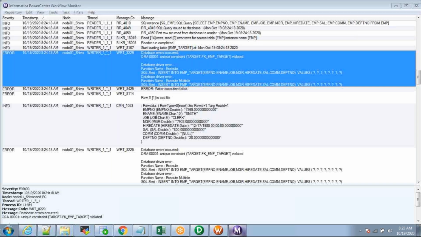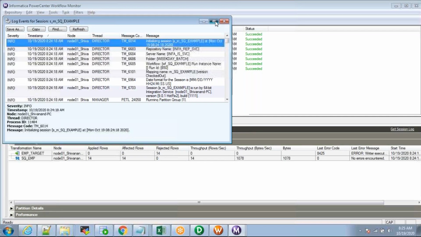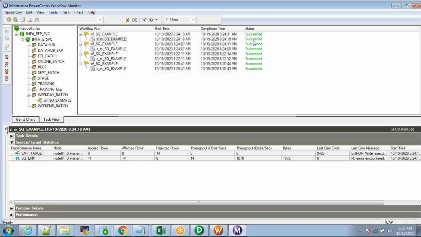Actually, in real time this workflow will not succeed. It will fail. For that we need to check an option. There is a concept called error handling. I will teach you that error handling later. In real time, see it is succeeding right here, but in real time it will not succeed, because in the session log we have an error, correct? When you expand this session log, just type E. See, there is an error in the session log, but your workflow is showing succeeded, which is wrong, right?